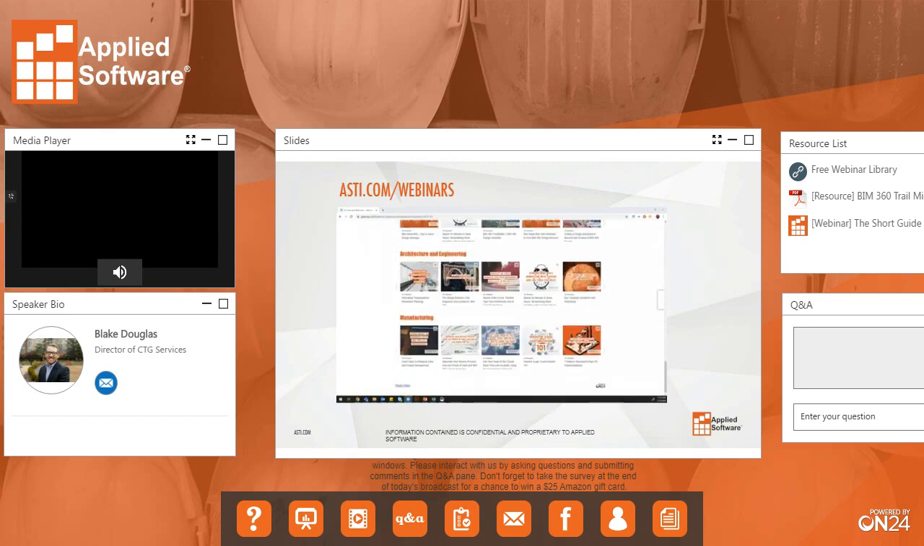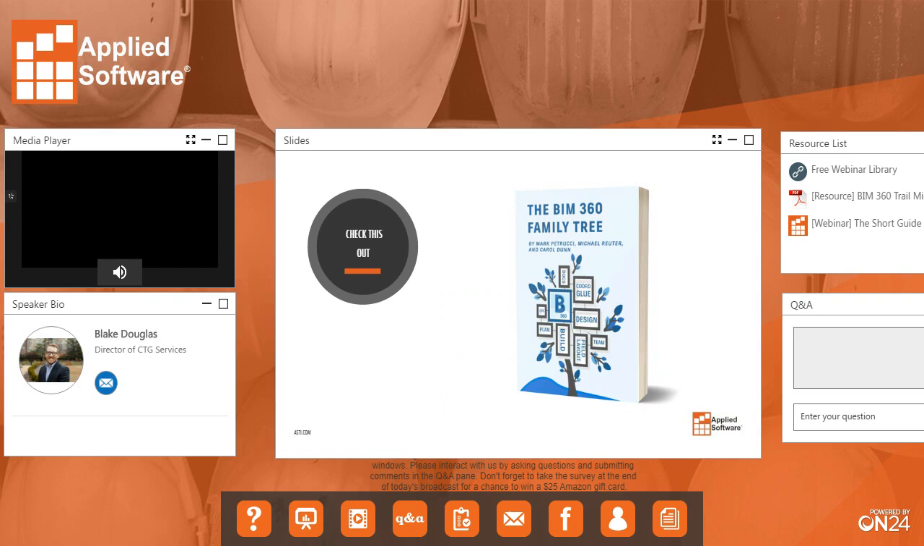And in the resource widget, I've included the BIM 360 Family Tree, a free ebook written by Mark Petrucci, who is on this webinar, Michael Reuter, and our very own Carol Dunn. It is very helpful and, like I said, free.